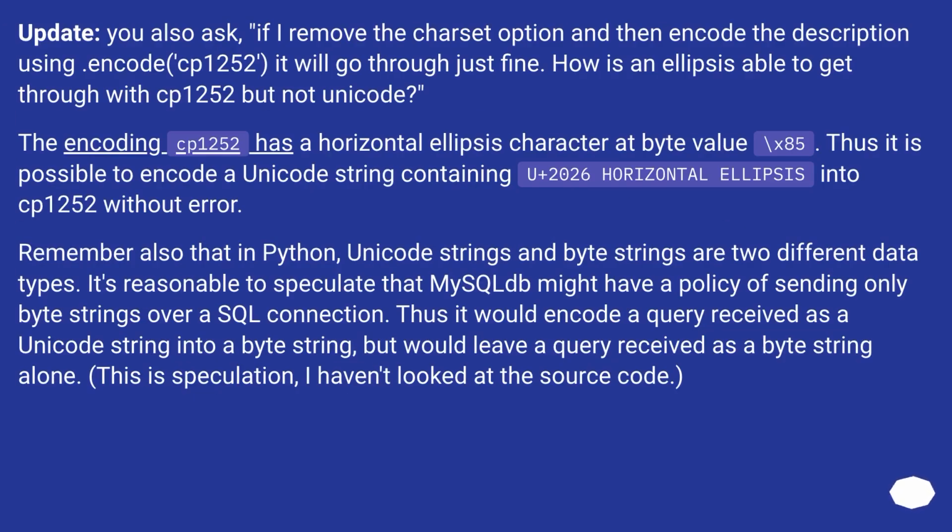Update: you also ask, if I remove the charset option and then encode the description using encode('cp1252'), it will go through just fine. How is an ellipsis able to get through with cp1252 but not Unicode? The encoding cp1252 has a horizontal ellipsis character at byte value \x85. Thus it is possible to encode a Unicode string containing U+2026 horizontal ellipsis into cp1252 without error. Remember also that in Python, Unicode strings and byte strings are two different data types.